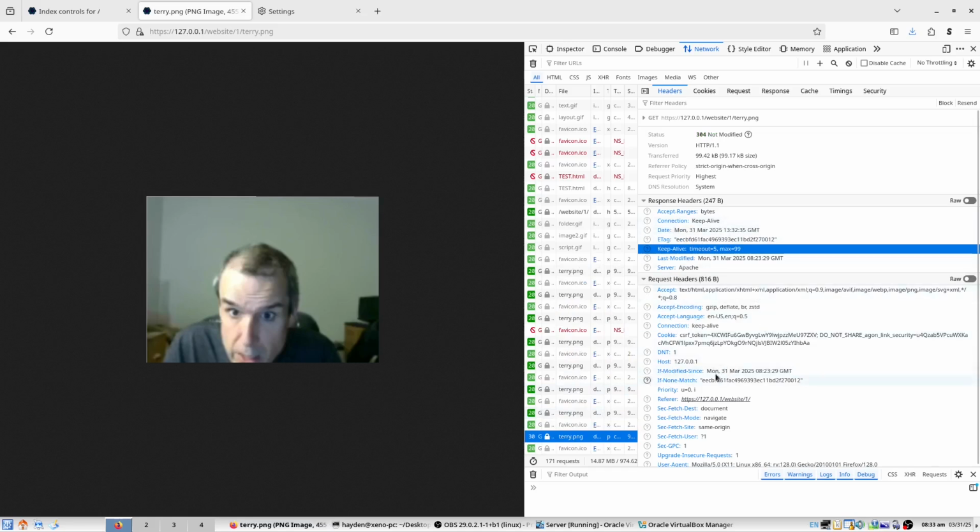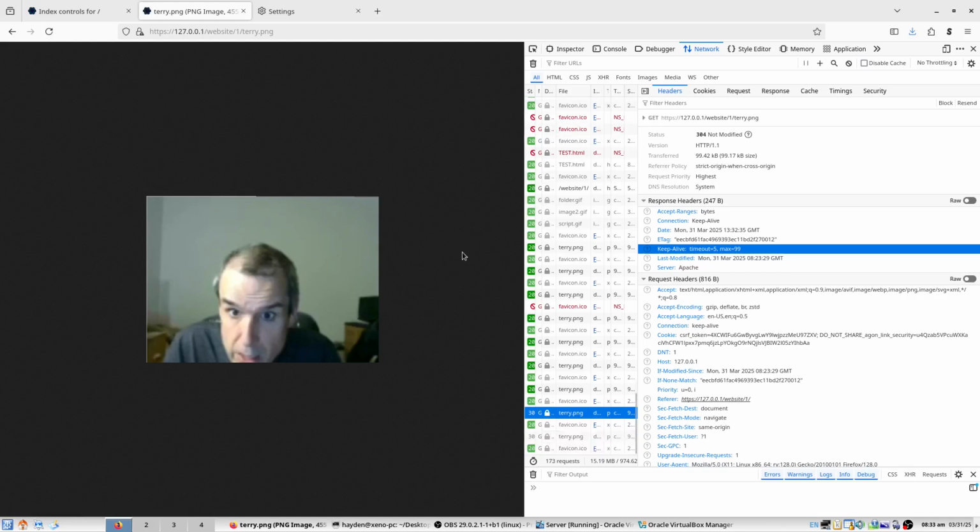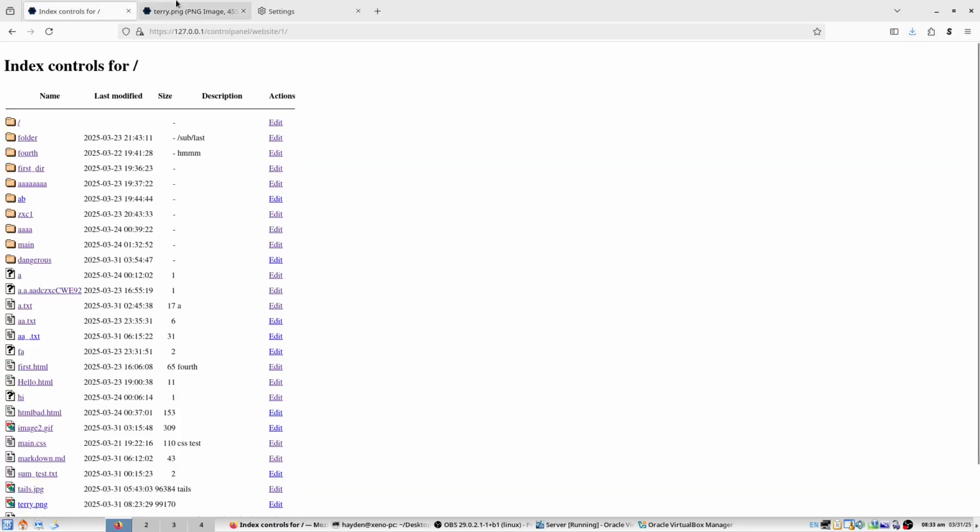So if the checksum is the same and the date is the same, then that means that clearly the file is exactly the same. So it sends a not modified status code, and it doesn't even need to send the image because it's already in the cache, which is useful. But anyway, that's that for now about the images. But I've added some more stuff too.